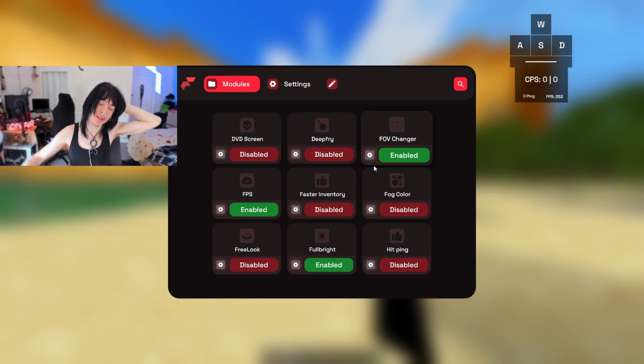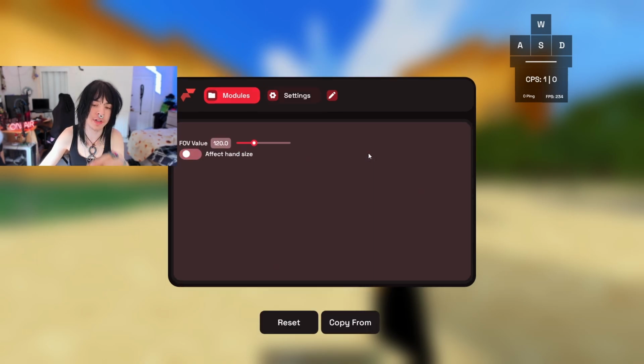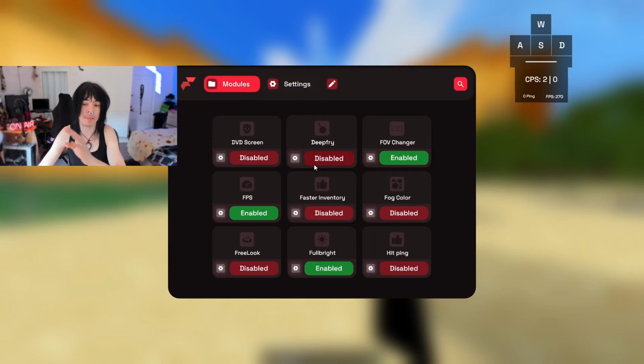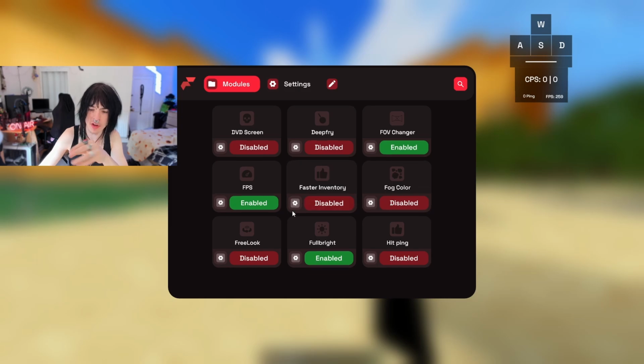FOV changer, right, this is a question I get asked about so much. People ask me how I have the small hand, the zoom out hand. You want to go to FOV changer, put your FOV value to 120 and hit affect hand size. Boom, FOV sorted. FPS, turn it on, gives you an FPS counter.